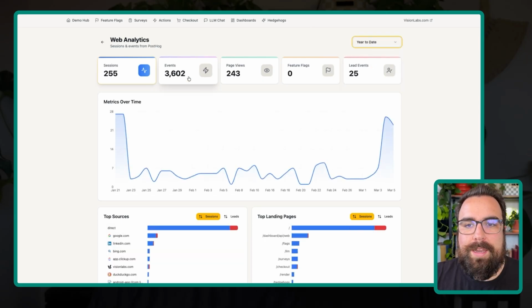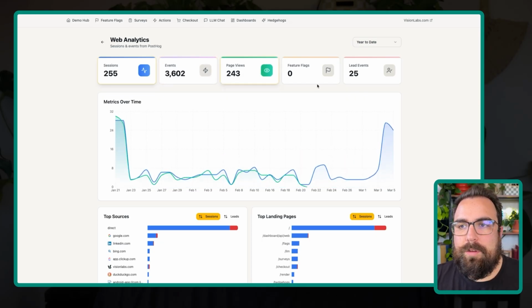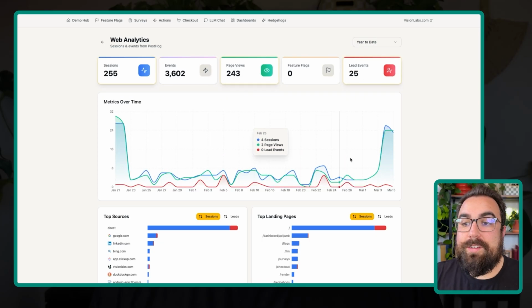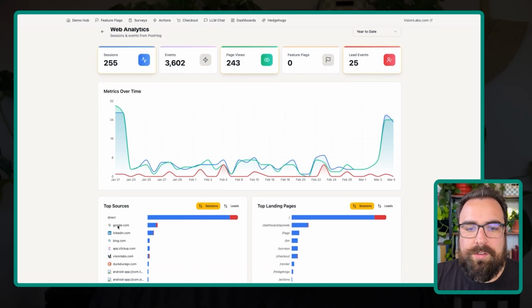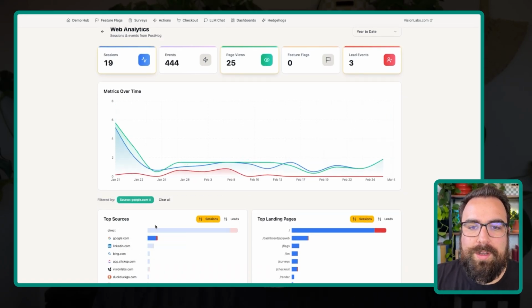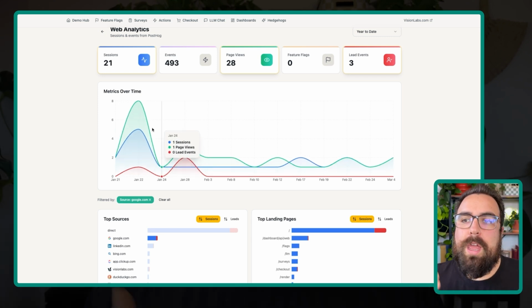You can also add in different types of metrics very straightforwardly, and it adjusts the y-axis independently. We could even add in page views if you'd like to, or lead events to see where those bumps are in time. We can also filter in here and say, hey, Google traffic, how is that trending? I can select that. So this is all built off of PostHog's endpoints.